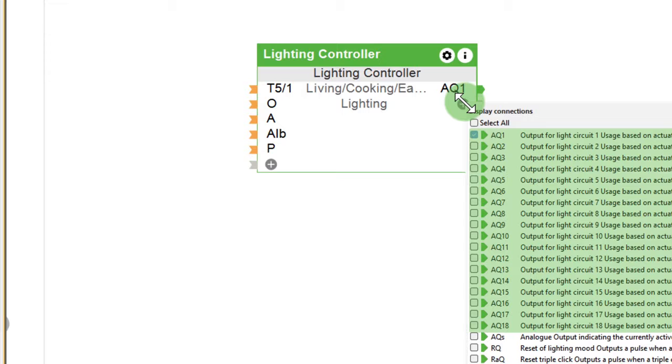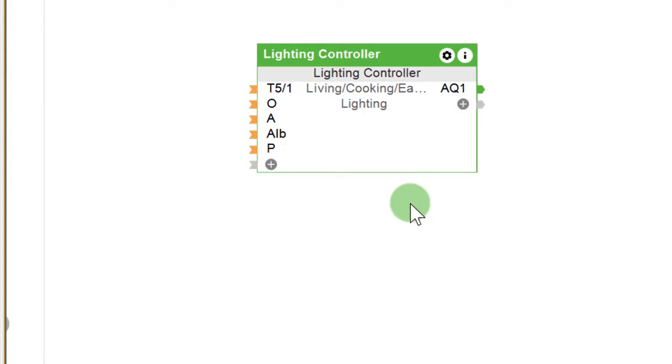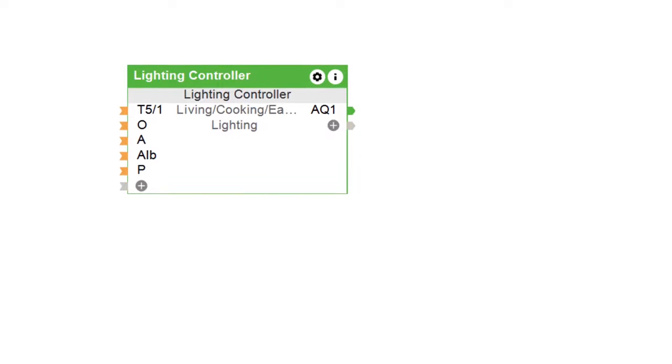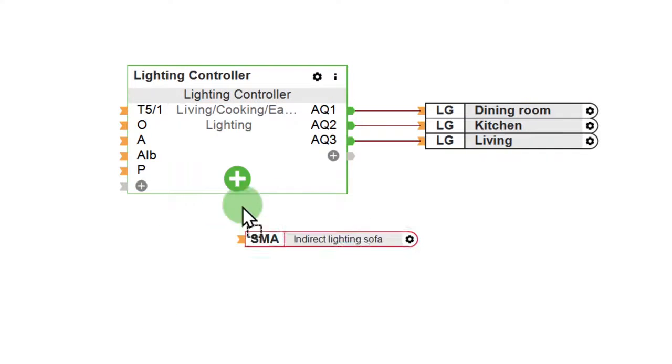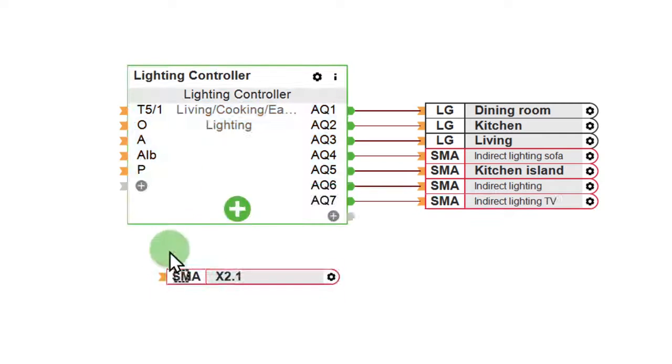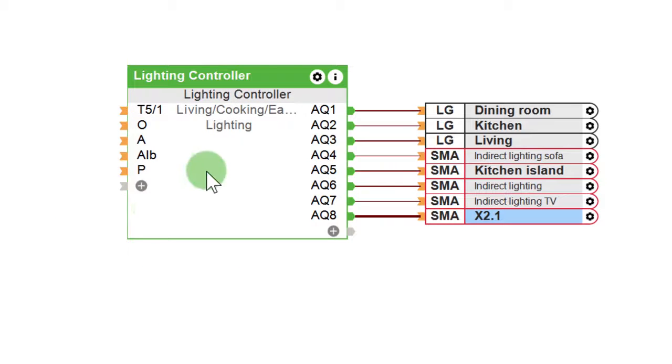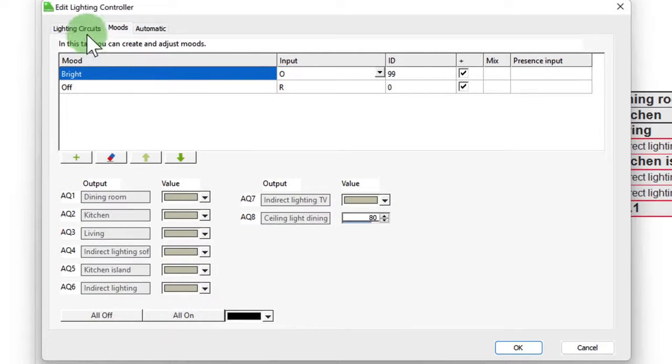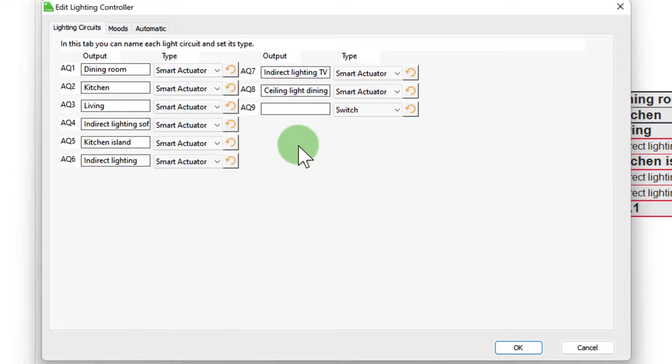Let's start with the outputs. I simply drag and drop all outputs in the room onto the function block. By double-clicking on the block, the following window opens. The first tab is lighting circuits, and here you have the ability to change the name of the output or the type. As you can see, the name of the output has already been populated because I already set this correctly at the beginning. As mentioned before, you can also set the type of output.